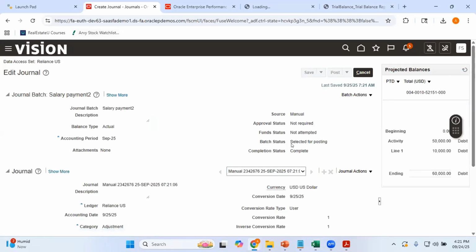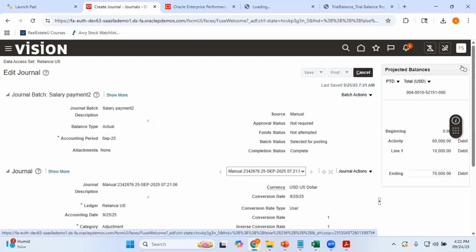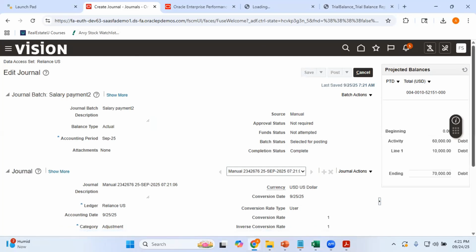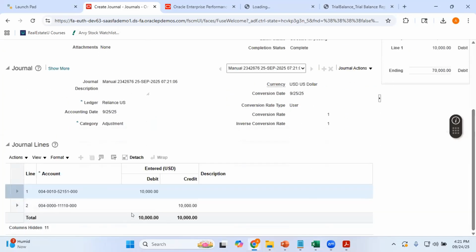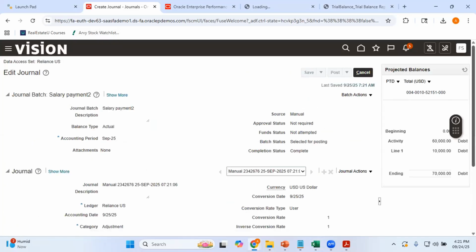So the batch status is still selected for posting, and as soon as you see the batch status as posted, I'll go back to the Smart View and then refresh. As soon as I refresh, my $75,000 should decrease to $65,000, because using this particular journal entry, we are crediting the cash balance by $10,000. So your cash balance should be reduced by 10,000.